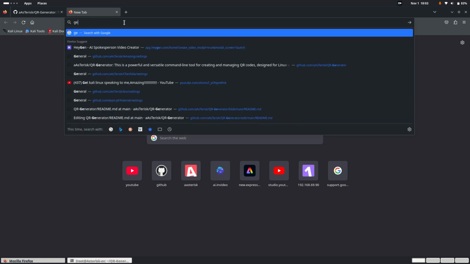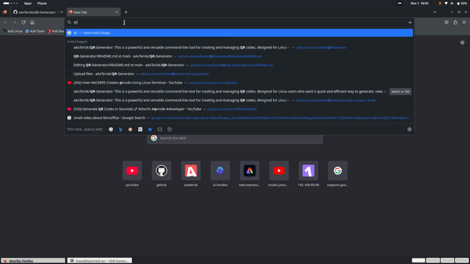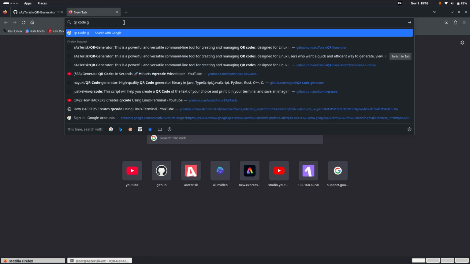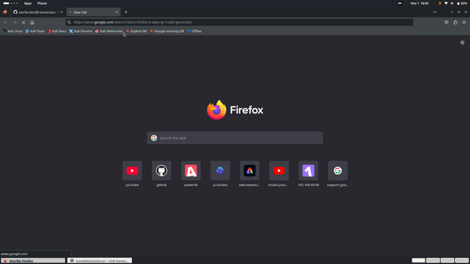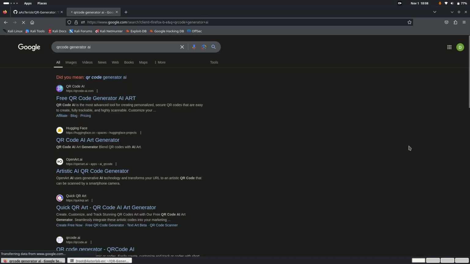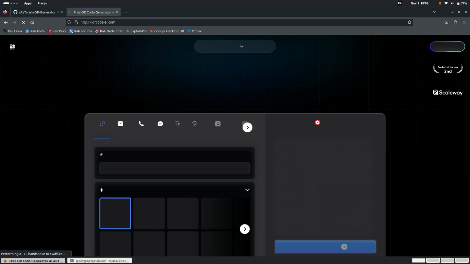Just QR code generator, like that one, and I press enter. Now here are the results. Let me use the first option. Right now I don't know which AI works properly and can give me what I want, but let me choose the first one, QRCODE AI. Now there it is.